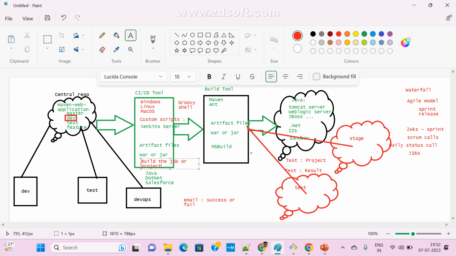So if any new changes come to my repository, what will Jenkins do? Jenkins keeps on watching our central repository. And if any new changes come, automatically Jenkins starts the build with the help of other tools. These are secondary tools, and we are configuring multiple tools. With the help of these tools, Jenkins starts the build and generates artifact files. Once the build has succeeded, it will automatically deploy into any one server. That depends on your requirement.